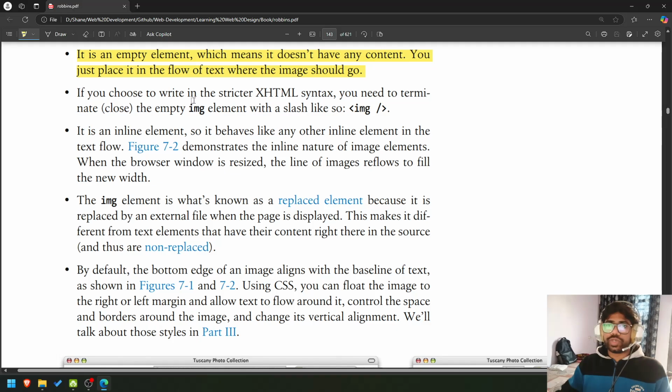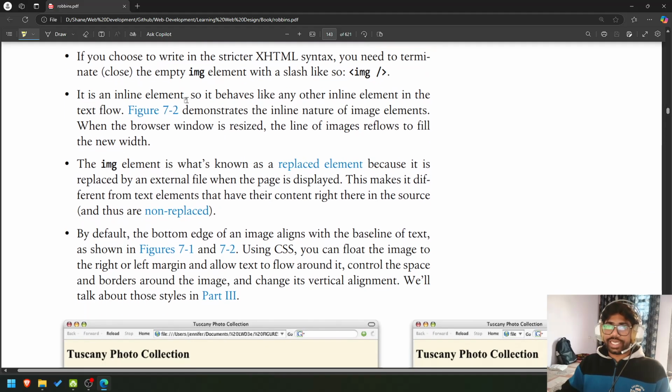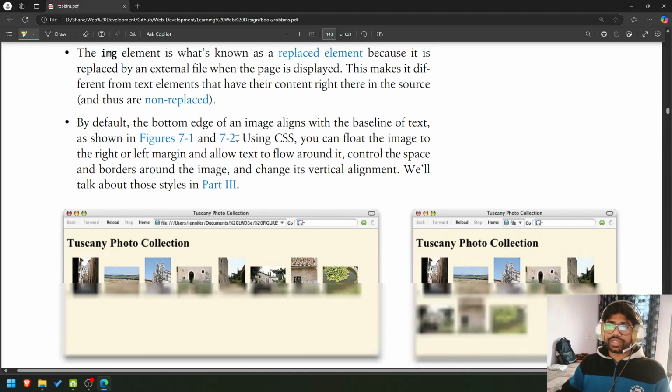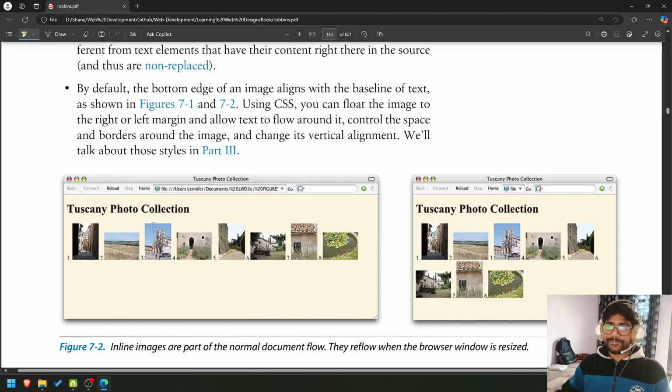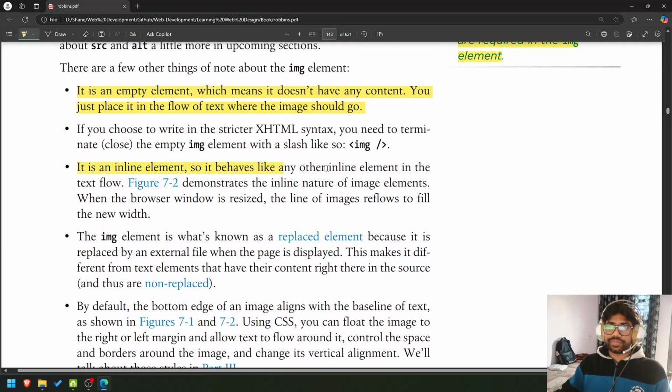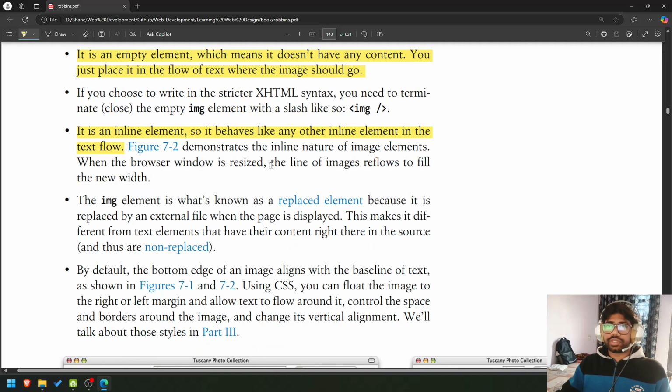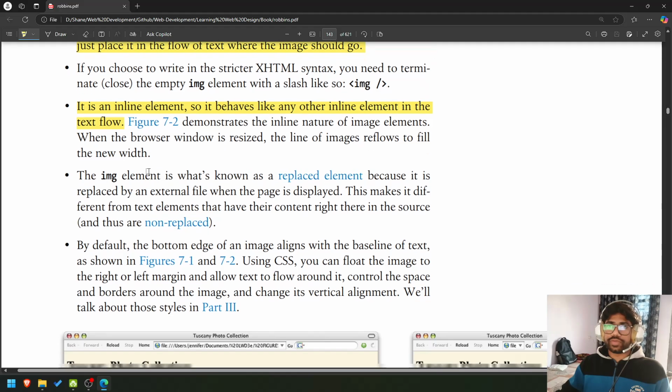If you choose to write in the strict XHTML syntax, you need to terminate it with a slash. It is an inline element, so it behaves like any other inline element in the text flow. This illustrates the inline nature of the image when the browser window is resized and the line of images reflows to fill the new width.